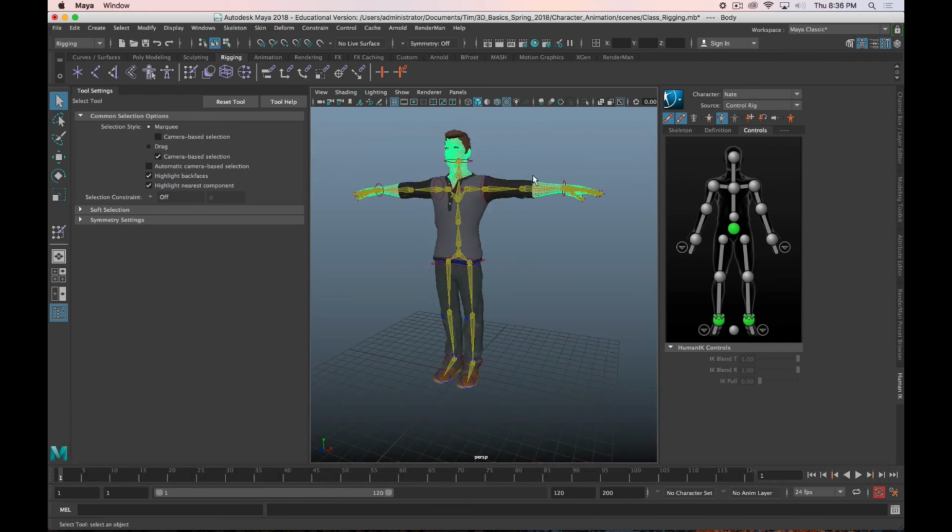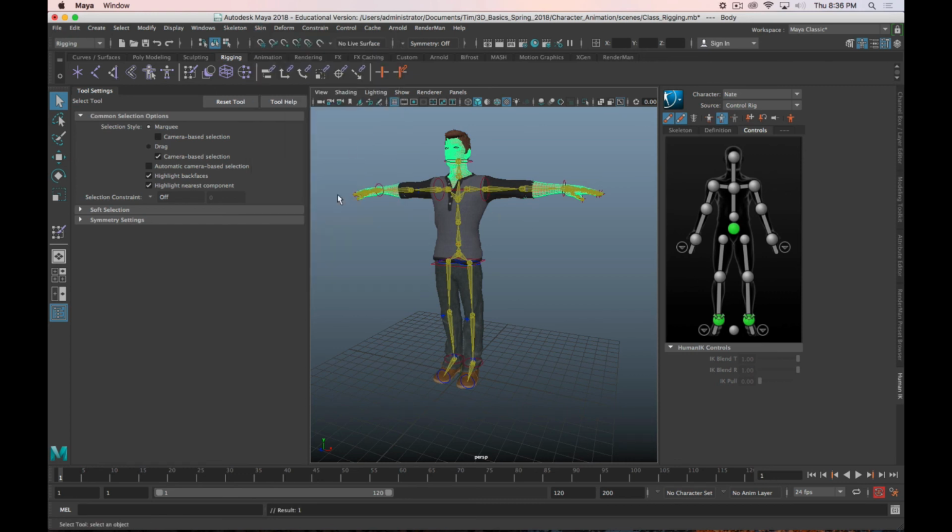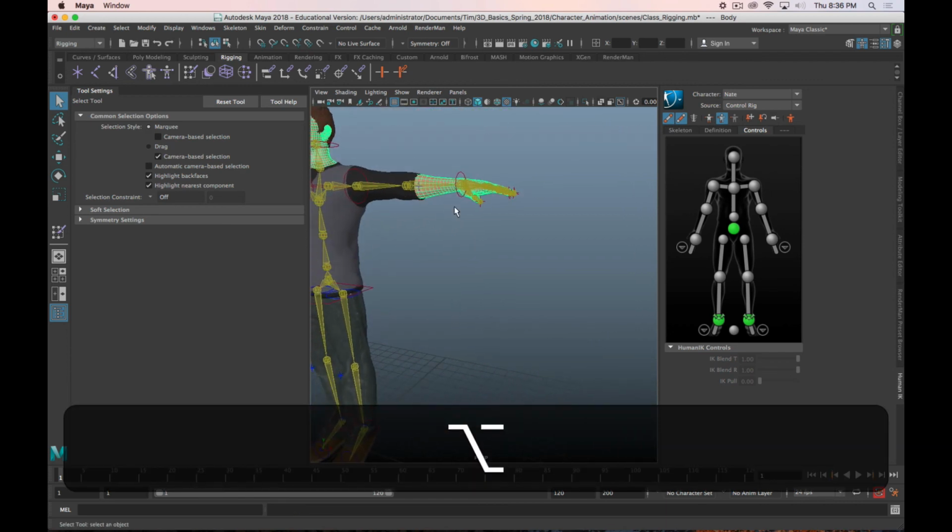Remember that once you do weight paints on one side, you can go up to skin and mirror skin weights, and it will copy over to the other side. By default, it goes from character left to character right, or positive X to negative X, but you can change those if you happen to go the other way.